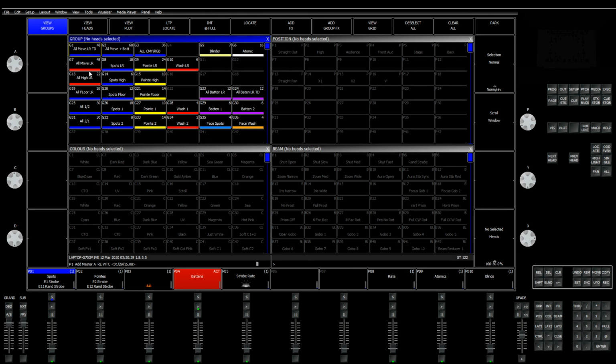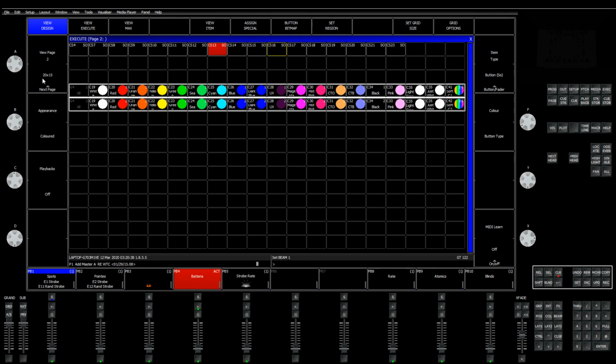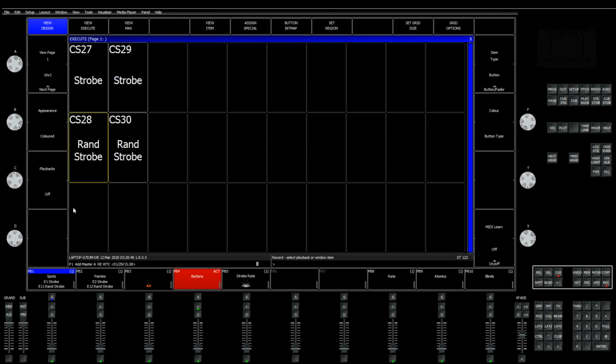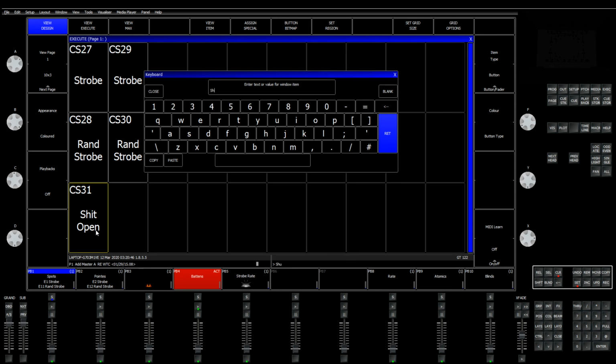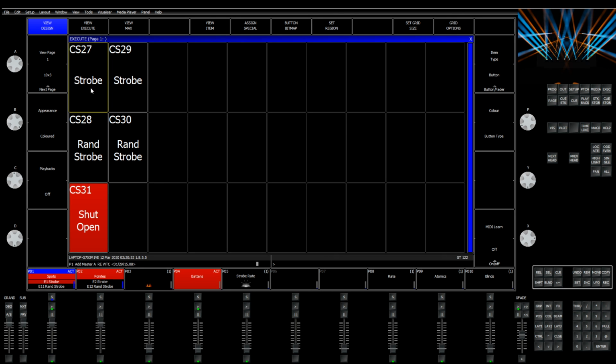the strobe channel open. I think for this I'm just going to select them all. I'll just go shutter open and I'll record it. Shutter open. And they'll just have that continuously on, so that when you release one, it just goes back to being open.